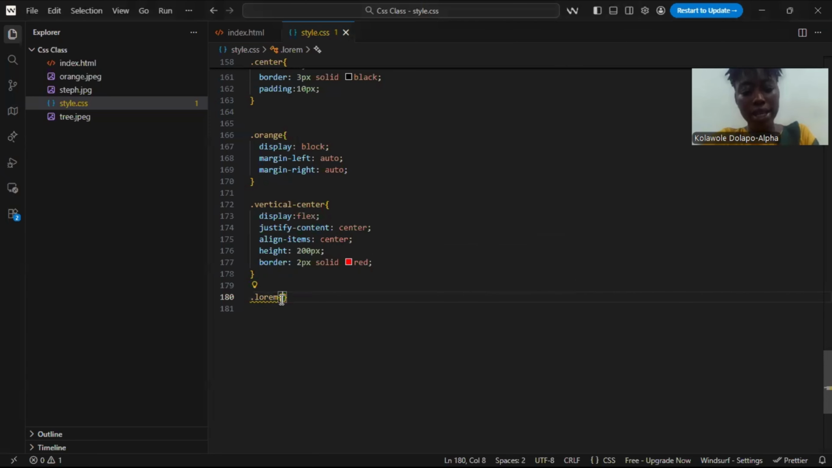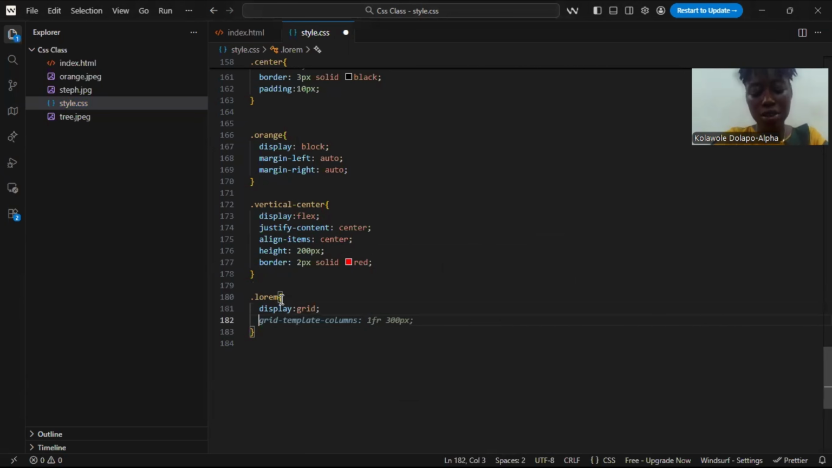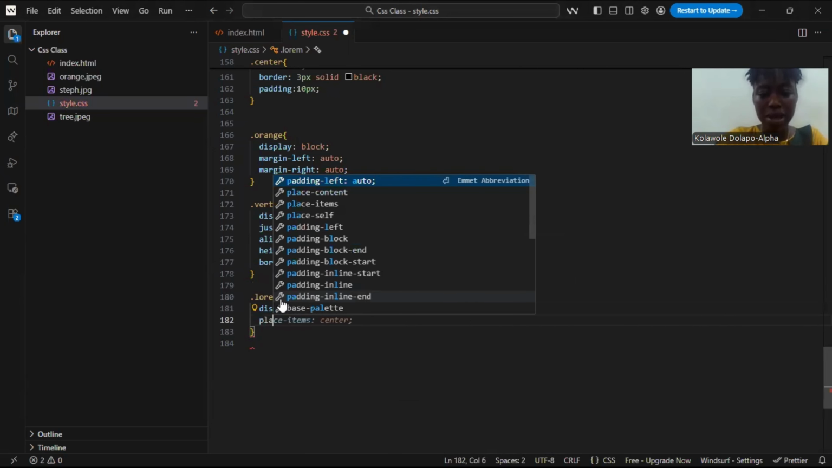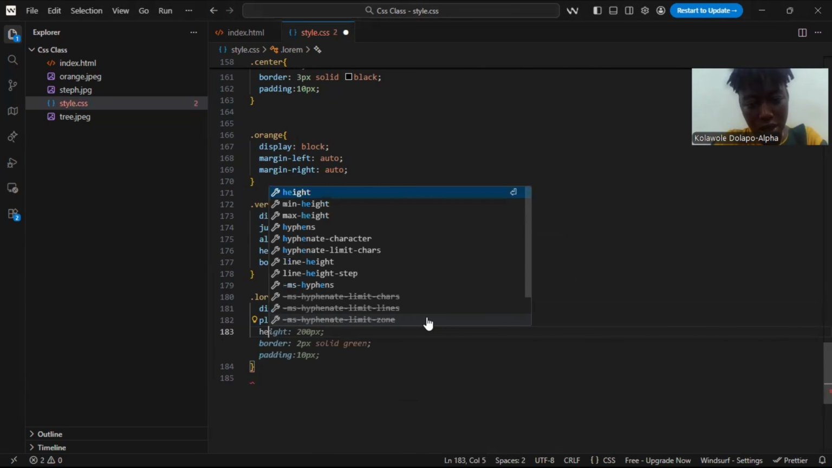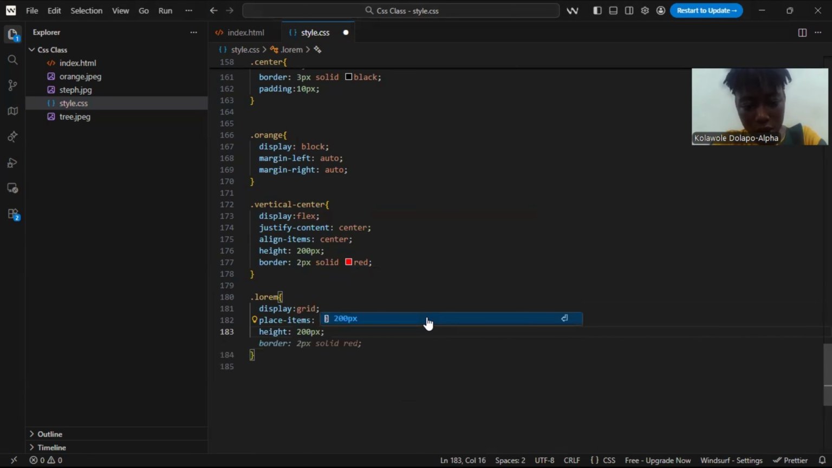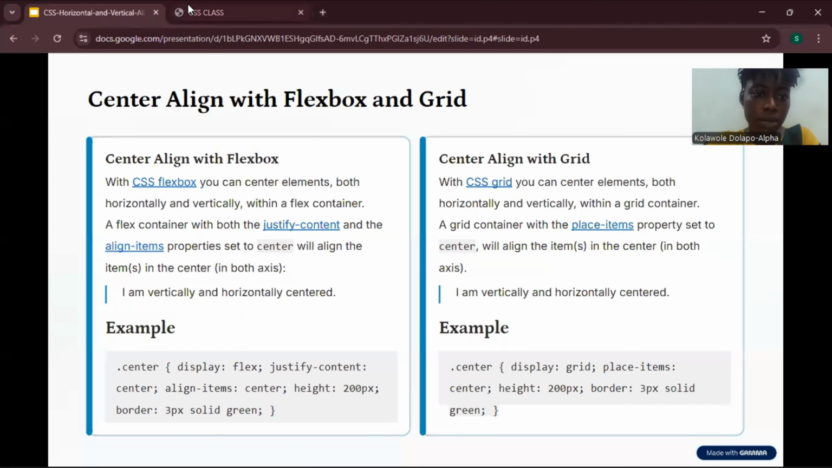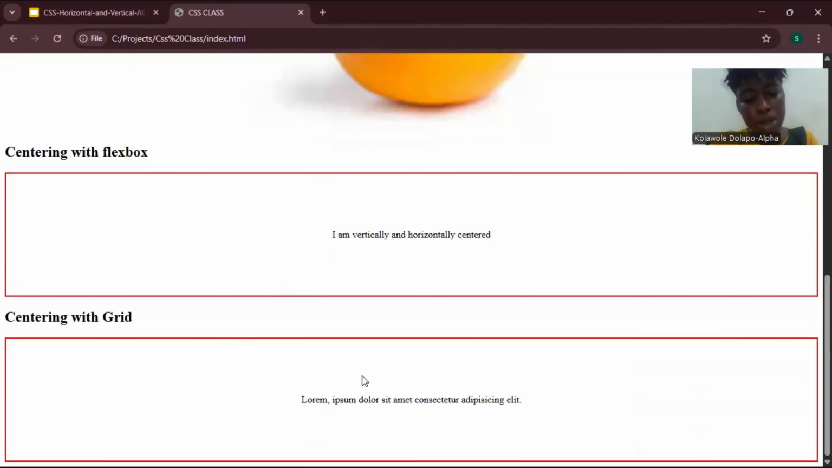And inside this class, we'll say display grid. Then we'll as well say place-items center. Then we are also going to give it a height of 200 pixels, and a border of 2 pixels solid red. Now let's check this out. As you can see, we just also centered it using the grid element.